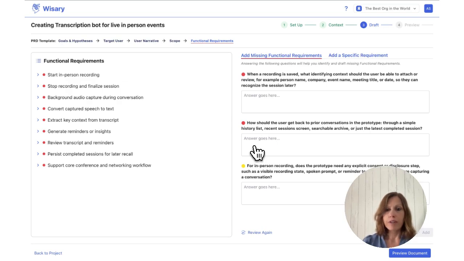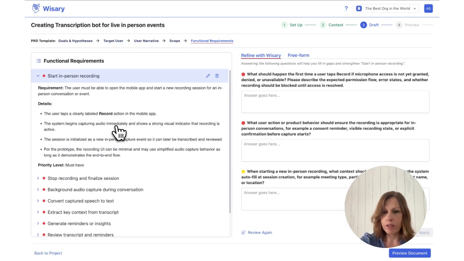All right, so once we're on functional requirements, the idea behind it is the same. AI drafted the requirements for us. You'll notice the format is different. You're going to have the list of requirements here, and you can expand each one of them to see what that specific requirement is about. And then AI also reviewed it to identify what's missing.